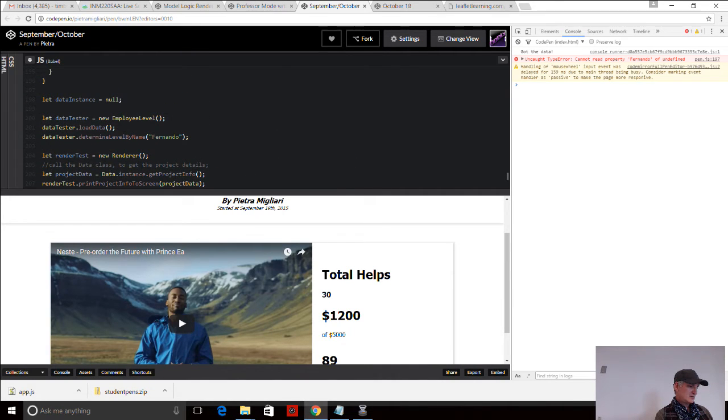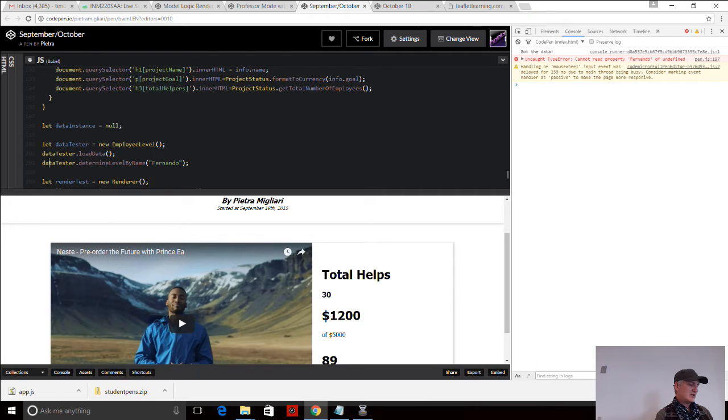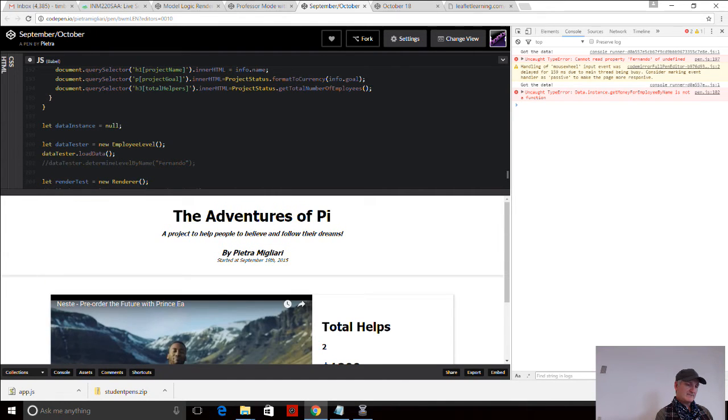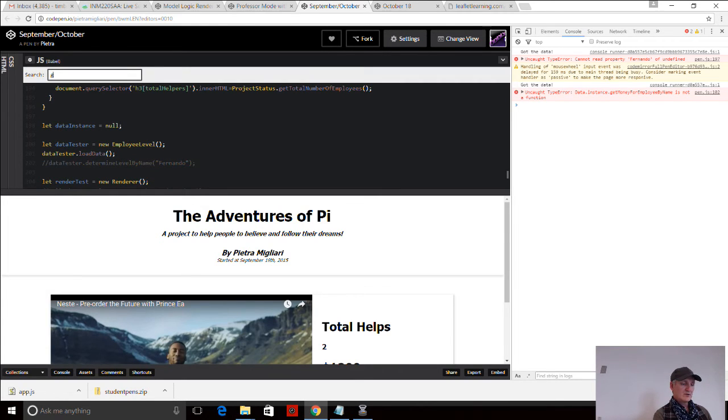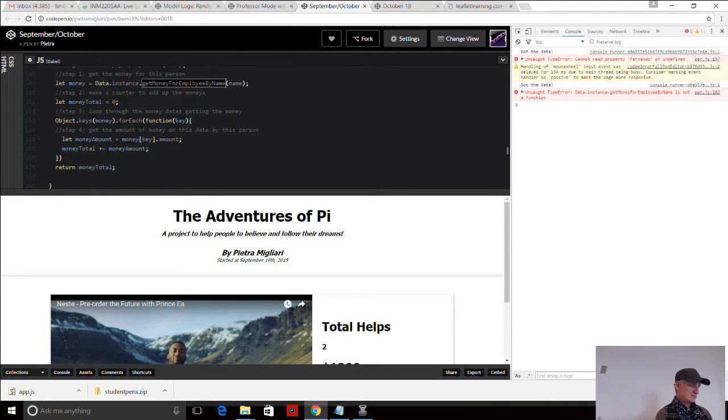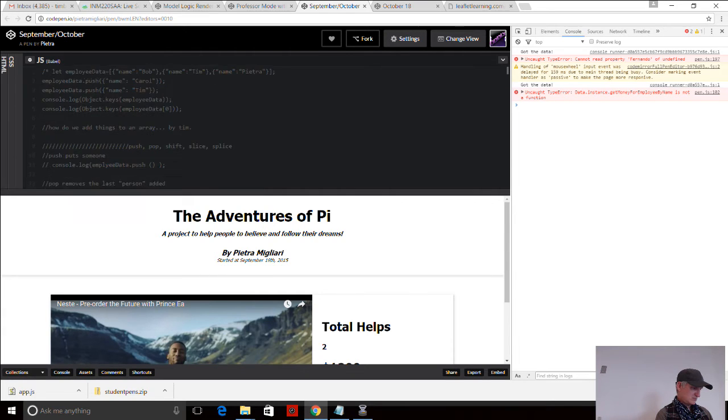Interesting. So I think it might be this right here, because that's the only time we're talking about Fernando, right? So let me just temporarily remove that. Okay, so it's saying get money for employee by name is not a function in the data. So let's go up to the data. Might be just a typo. Get money, get money for employee by name. Do we have one called that?